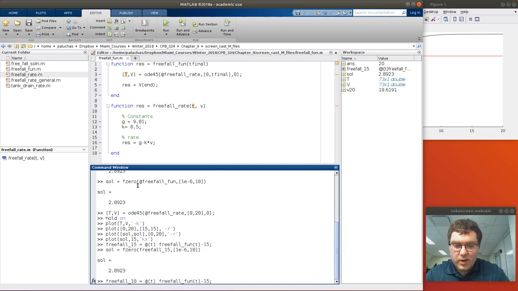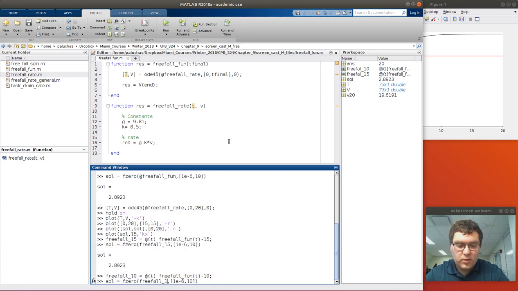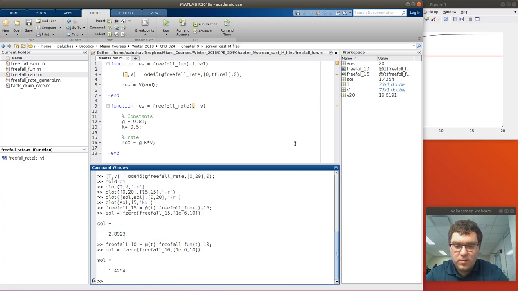Then if I wanted to know when it was, I don't know, 10 meters per second, I could just create a new anonymous function where all I'd have to do is subtract 10 instead of 15 from what this is returning, which is v, and just resolve using that new error function. All right, cool. So now we can set up a function where I pass t and it returns velocity. We could also, just as well, specify velocity and solve for t.